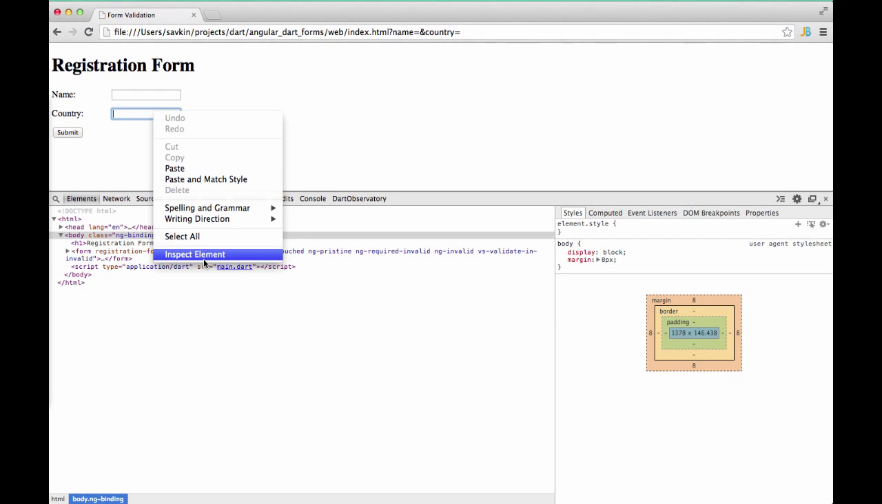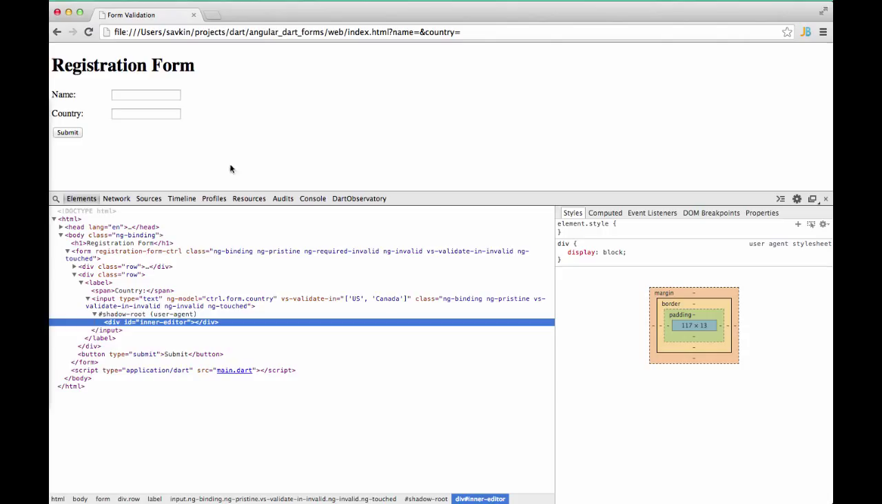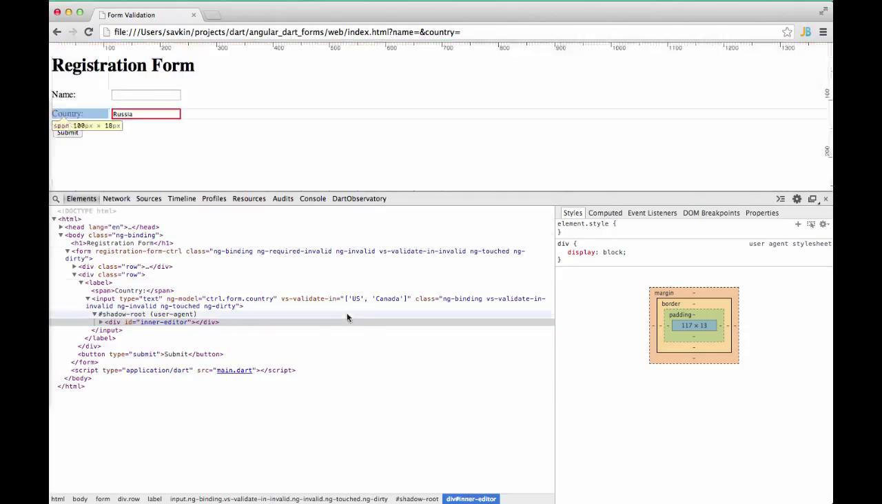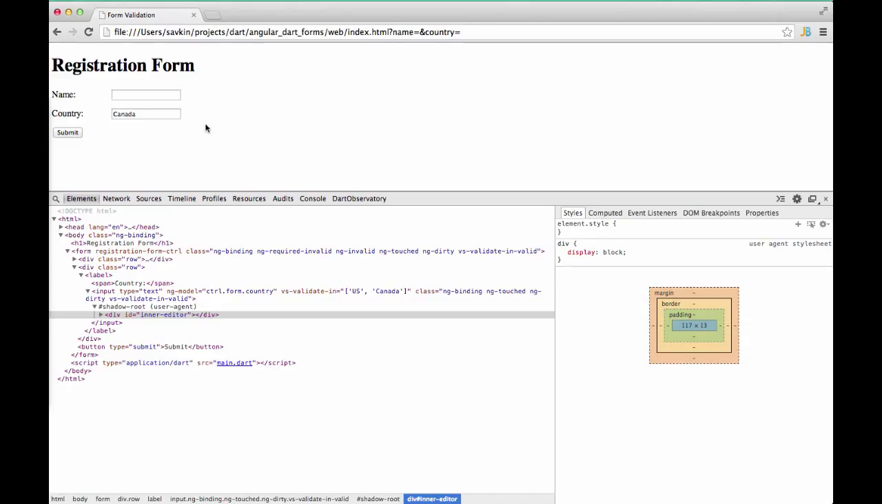Let's try it in the app. This country is not in the list, so it's invalid. But if I punch in Canada, the field is valid.